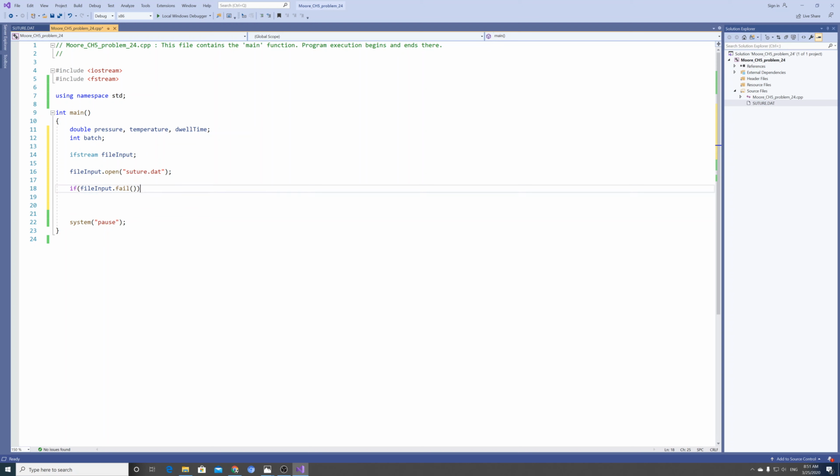And we haven't really talked about functions, what they are, but the next chapter, chapter 6, gets into functions, which we'll start to cover next time. So if we have a failure, this will actually return true, and it'll go down into this block. And I'll just say error opening file.